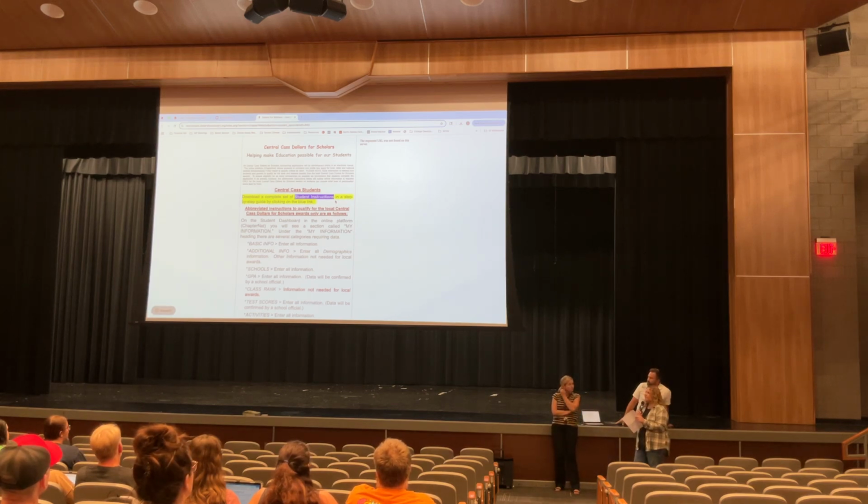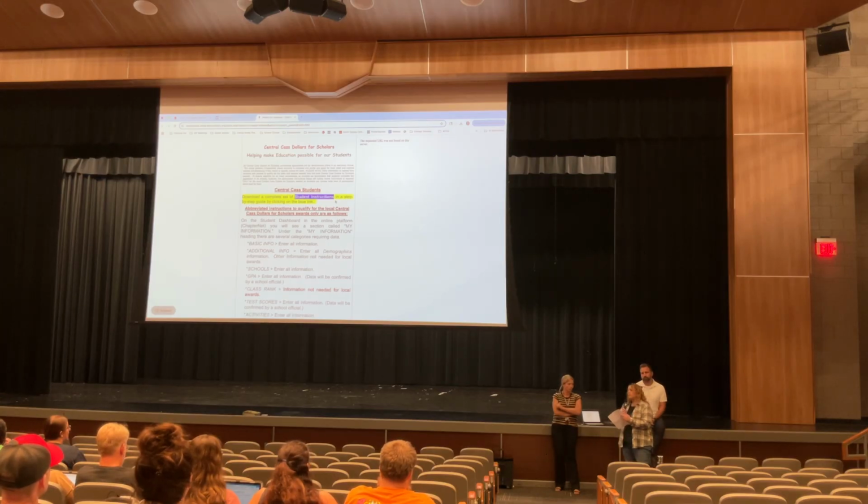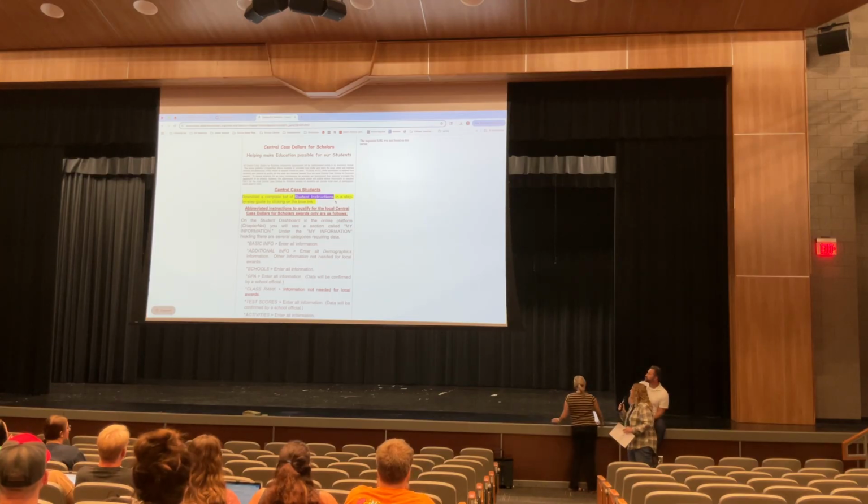So it doesn't matter what your GPA is, it doesn't matter what activities you're in, anything like that. Everyone that applies by the deadline will receive a scholarship of some sort. So, a little tip. So we have here.